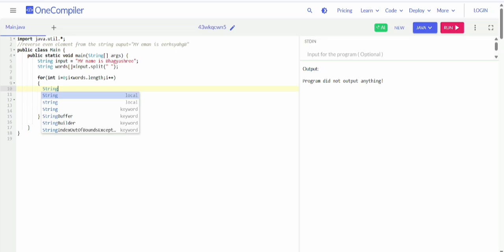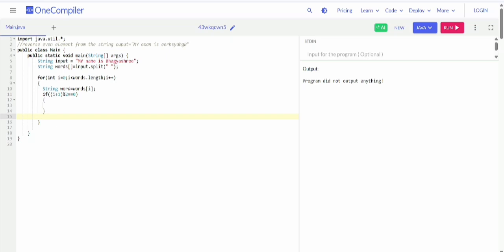Next, we add each word into one variable, word, from the words variable. The first element is "my", so with the help of this i, words of i gives the value "my", which we add into the word variable. In the first place, the condition is false here, right? So we are not entering this if condition, because our condition is false.